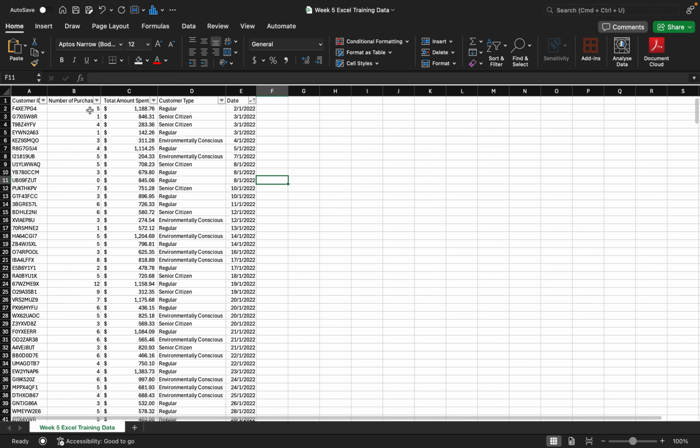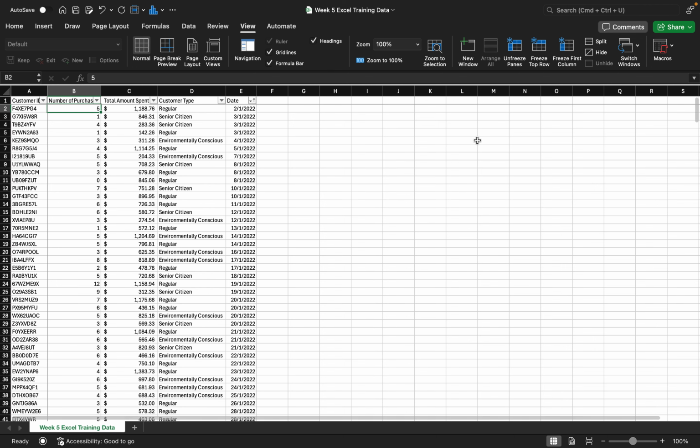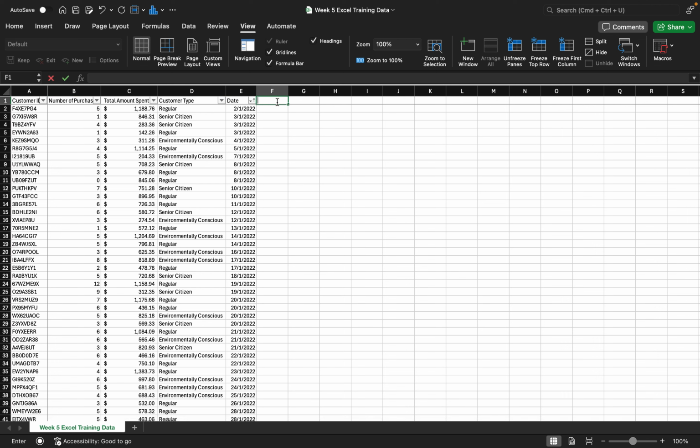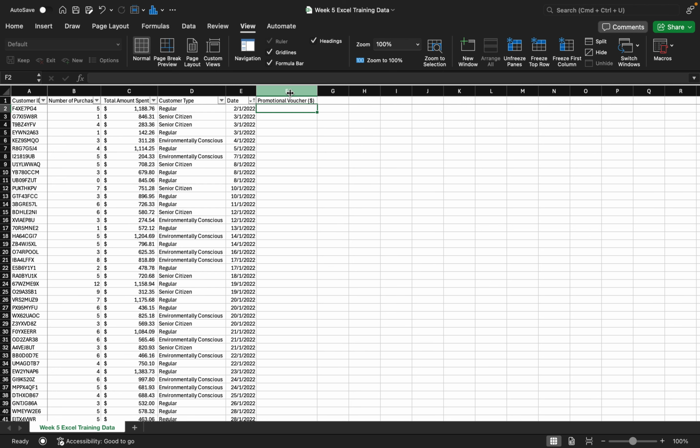Now we'll just freeze the panes. So selecting B2, going to View and Freeze Panes to freeze the top row and the first column. Here we'll add in our next column. It's going to be the promotional voucher. And then double tapping the border there just to auto fit that.